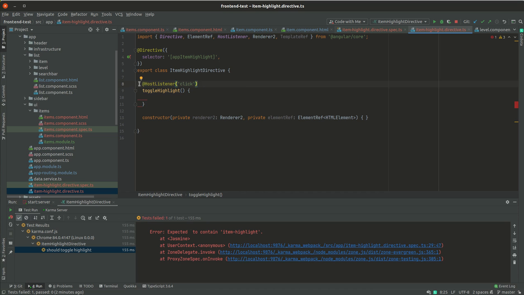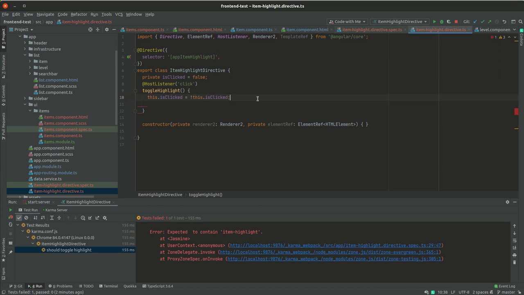And here I want to use the HostListener. This represents exactly the same as if I would just handle the click event. And then in the click handler, all I want to do is, I need some sort of a toggle flag, right? So let me create private isClicked false. By default, it's not selected. And then when I click it, I want to toggle, change the value. If it's false, it's going to become true. If it's true, it's going to become false.